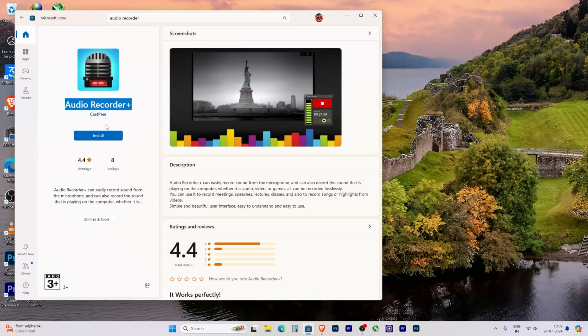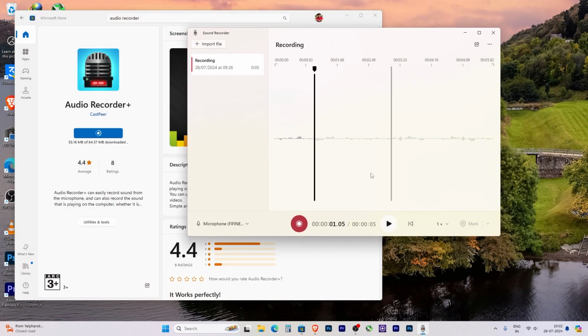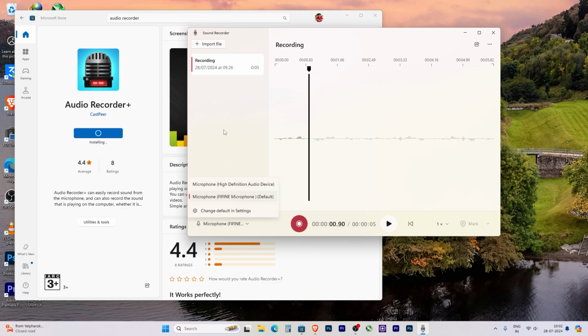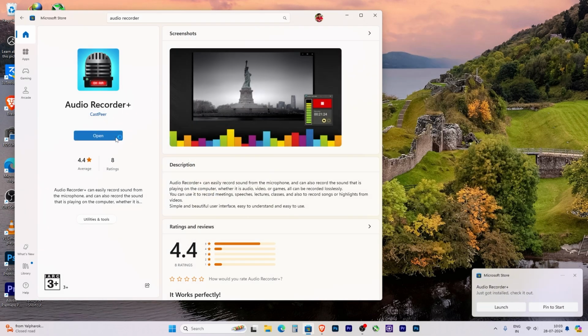Now, you might be wondering why I chose this app over others. Well, I've tried various methods and apps for recording system audio, and many of them were difficult to use or just didn't work. When I tried to record music or other system sounds, they often failed. With Audio Recorder Plus, it's pretty easy to record system audio.